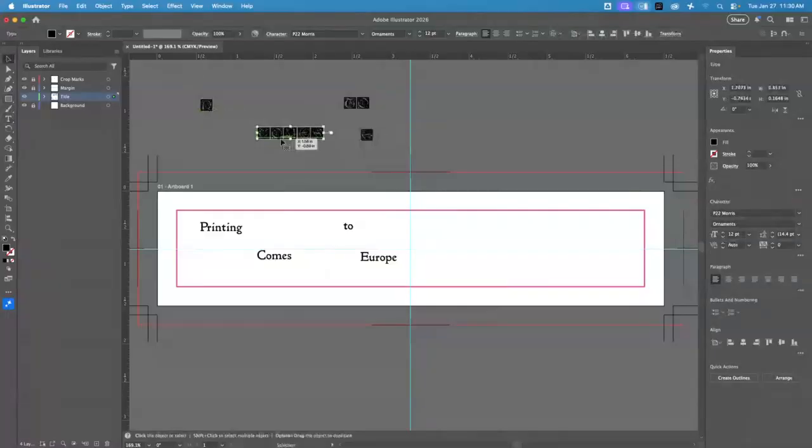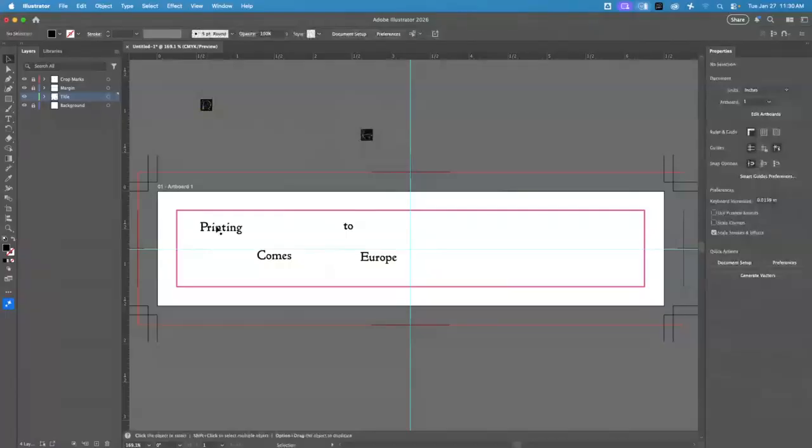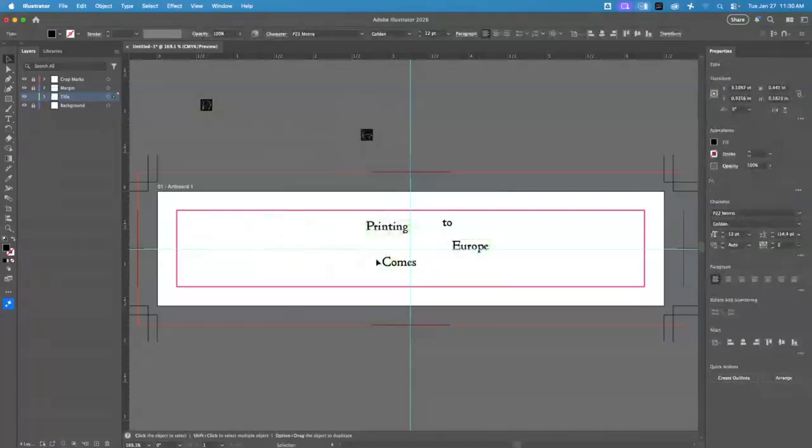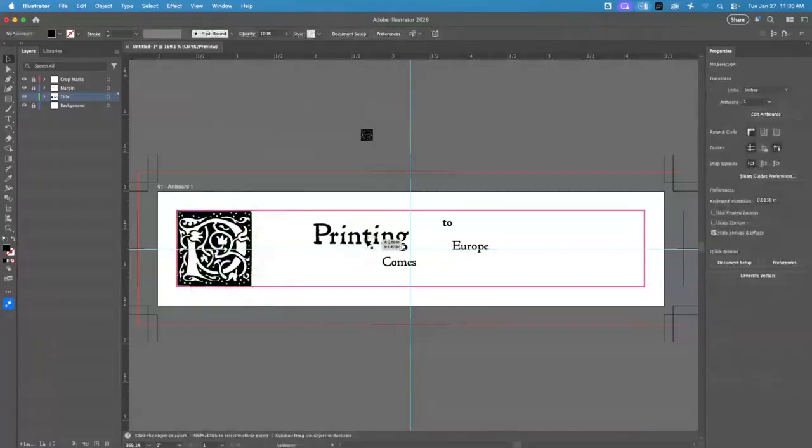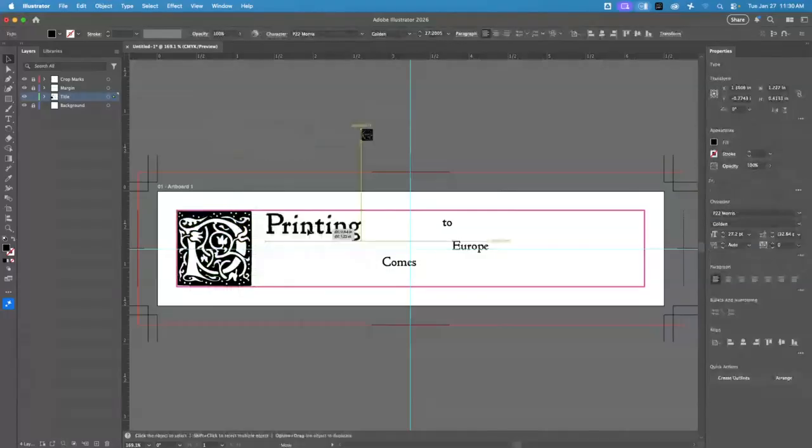And again, I'm using point type because I'm doing a lot of manipulation to the words, and I don't want it in the area text because I want to be able to just grab stuff, hold shift, and make things bigger. So I'm going to make this P really big. It's so hard to read. And then I've got to delete the P from here.